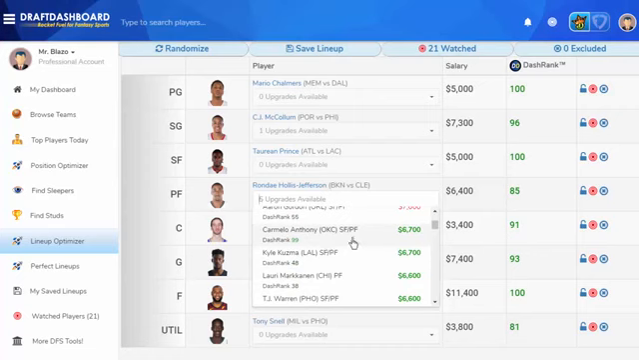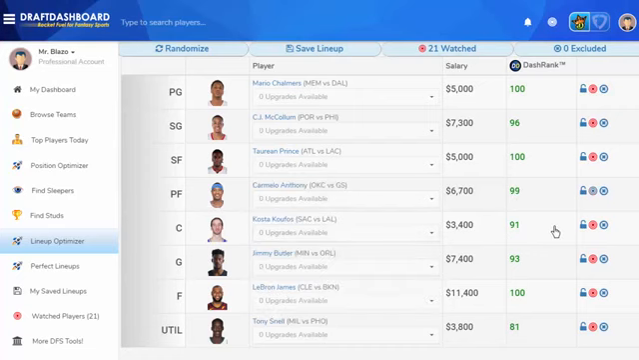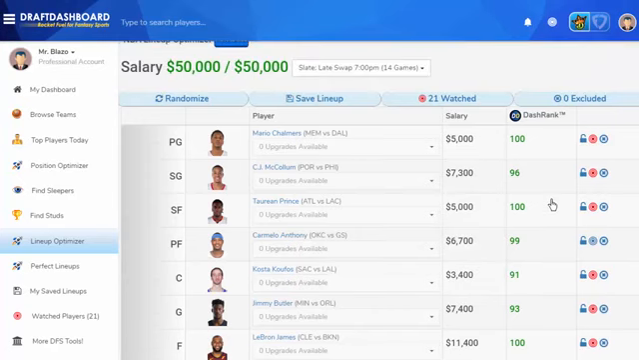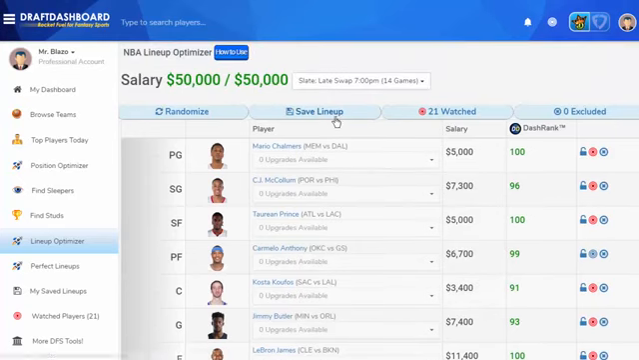You generally don't want to leave more than a few $100s on the table, but don't be overly concerned with using the full amount. If you really like the players you already have, just go with it. Save your lineup when you're happy with it. This will allow you to access it later.